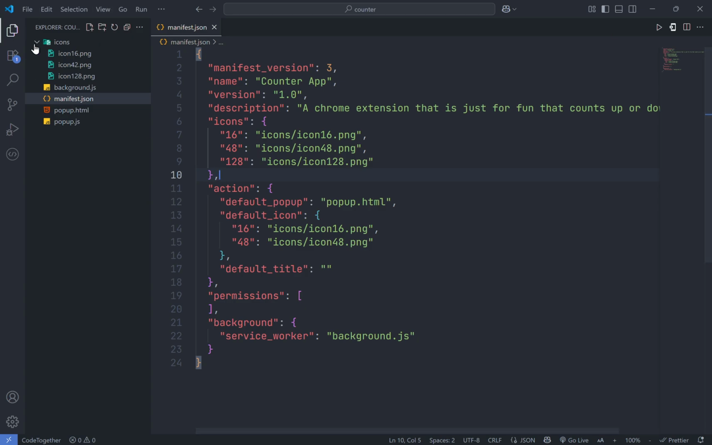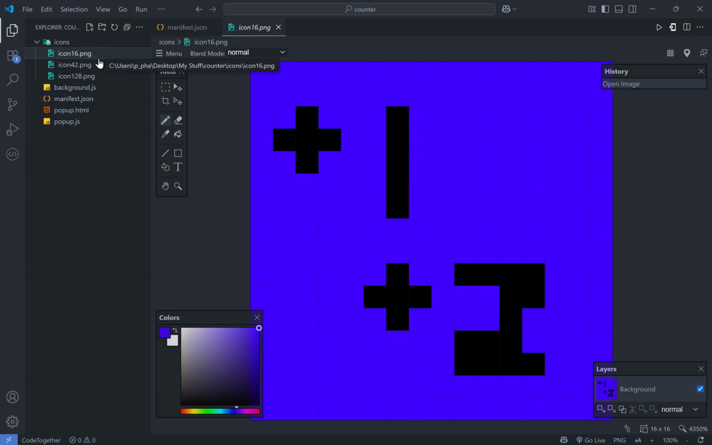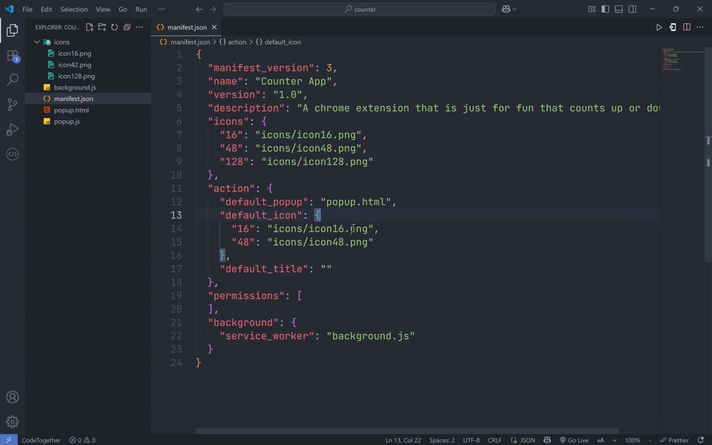Here, icons. I have these nice little icons on here. I'm also going to post them on GitHub if you need them. The default icons are the default ones. Default popup links to your popup.html, so when you click the extension icon, it's going to show popup.html. Default title is what shows when you hover over it, and it's going to say, let's say, count now.